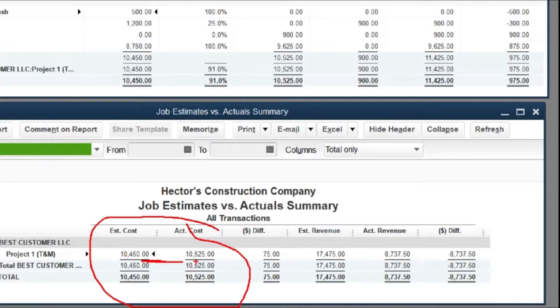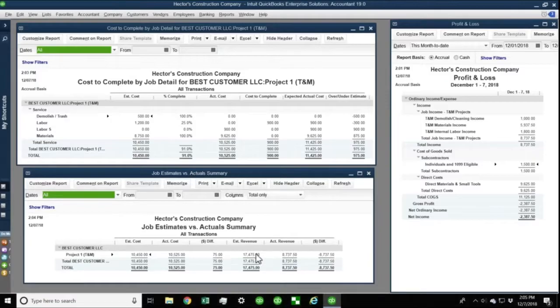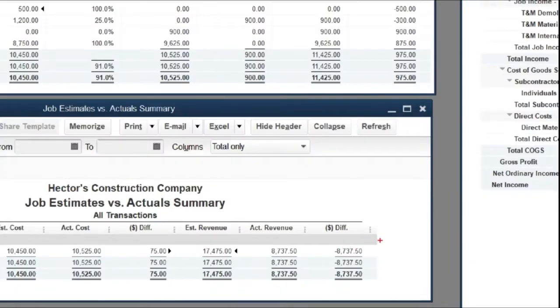It tells you the difference, which is basically you're under budget in this case, which is $75. It tells you how much you're supposed to invoice based on your initial estimate, which is $17,000. And then it also tells you the actual revenue, which is what you have invoiced so far, which is $8,000. Now I have to make a really important note here. It's a common question that I get. This is always in accrual, always in accrual. There's no way to show this report on cash basis.